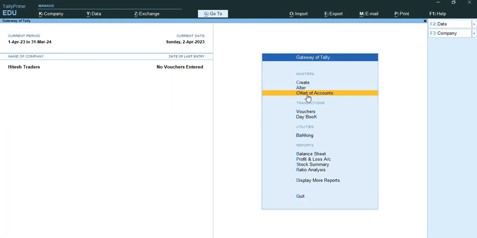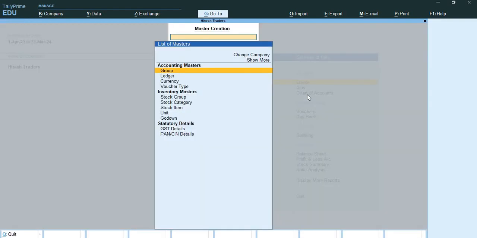Now first of all, under chart of accounts we are going to learn how to create groups in Teleprime. So for this we will go to the create option, and here you can see groups. Before proceeding with the practical of how to create groups in Teleprime, you should know what groups are. Groups are a collection of ledgers of the same nature.